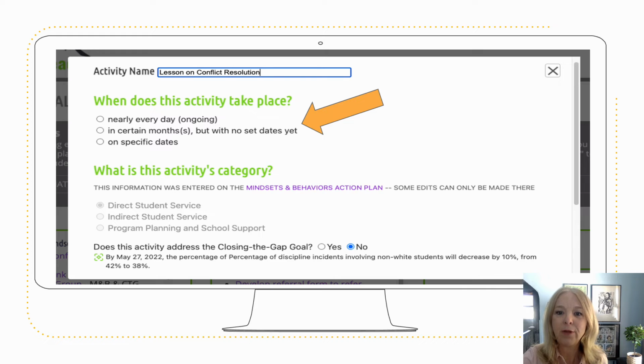A pop-up box will appear. Begin filling out the information for this particular activity and when you want it scheduled on your annual calendar. If you're not sure of a particular date, you can select a month or more than 1 month. These can all be changed later if your schedule changes.